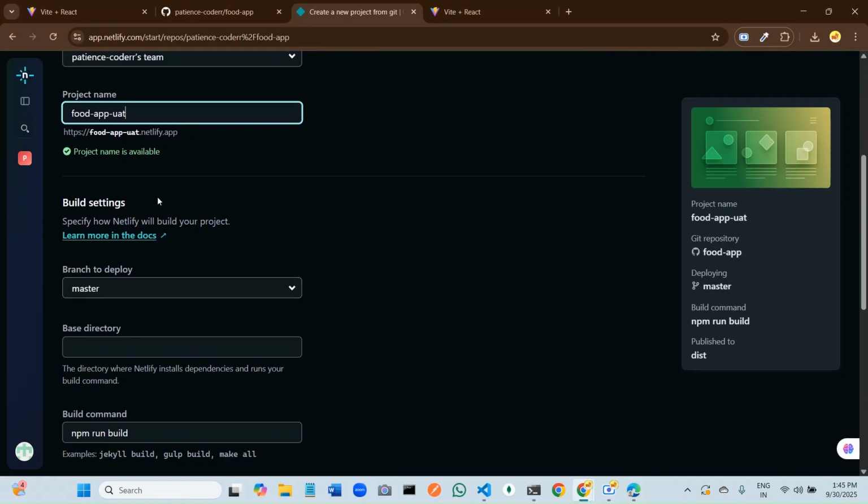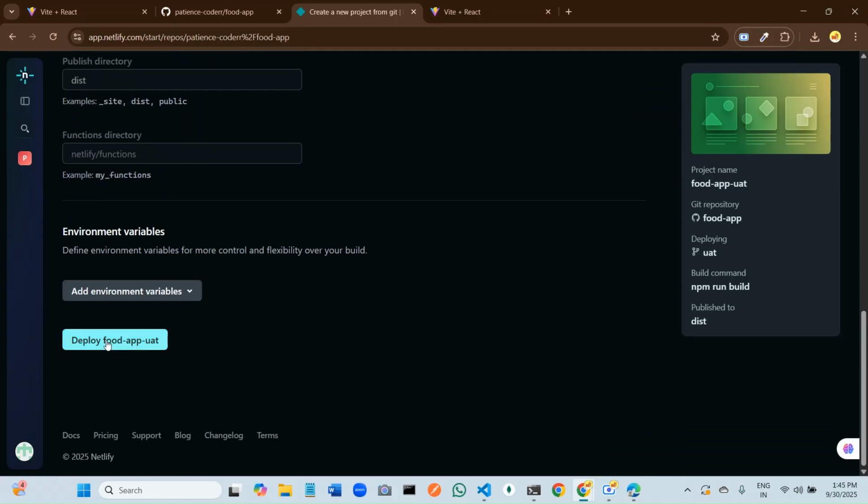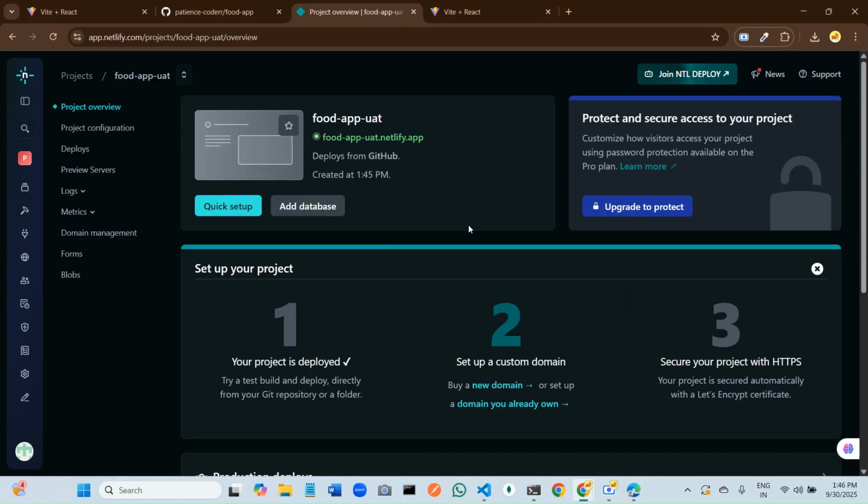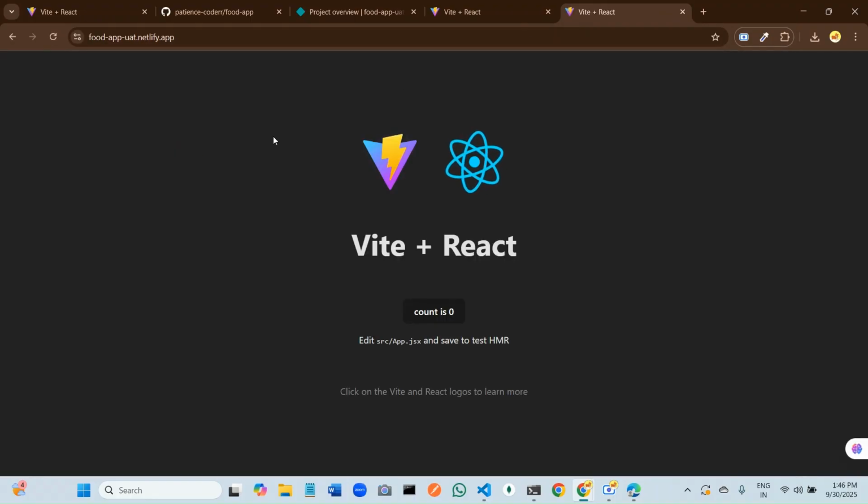After that, we need to have the UAT branch for this food app UAT. So here we need to select UAT and then click on this deploy food app UAT. Just wait, it will take some time to deploy. So now as you can see, our another branch UAT also got a unique link. So you can simply copy this and paste it here to view the output. Now as you can see, we have also created the testing environment as well.